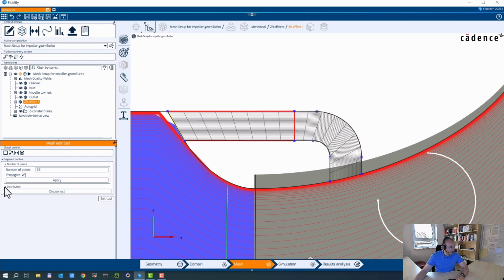I'm going to keep this edge right here selected and go to distribution. Here I can select an option that is called at both ends, and I'm just going to enter a value of 0.1 millimeter.